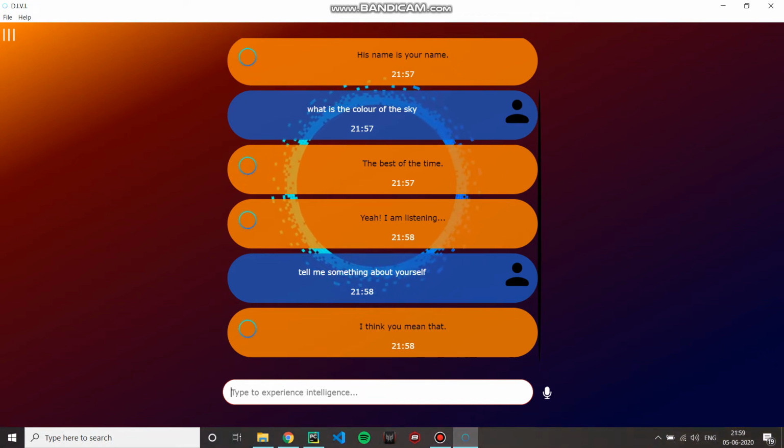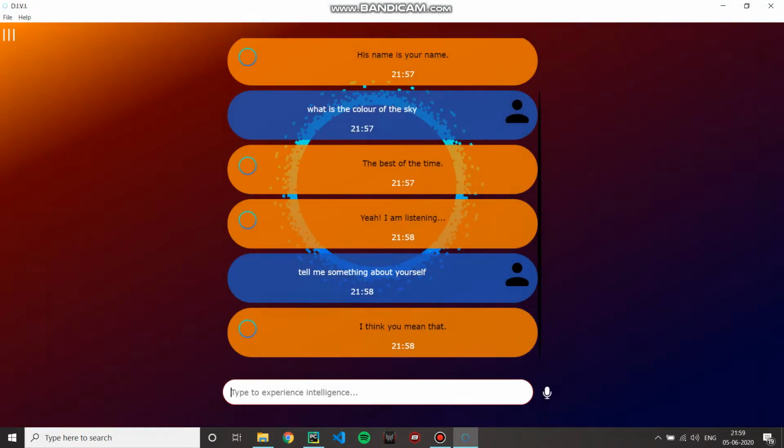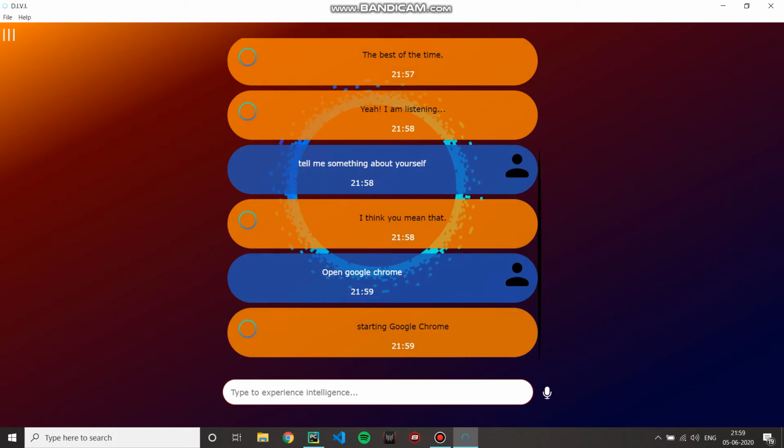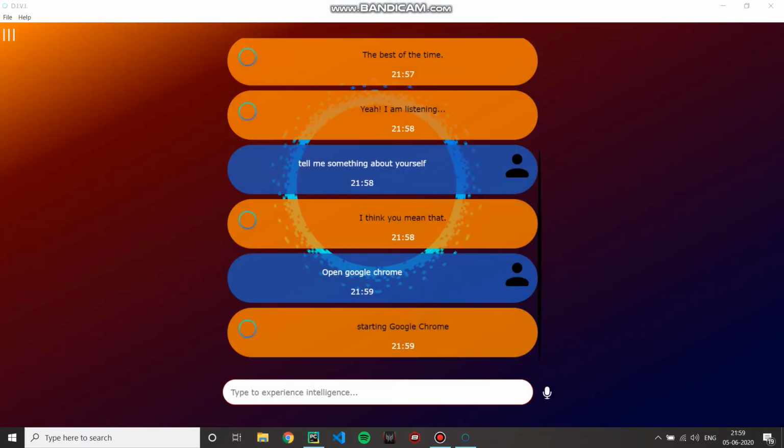So at first, let's just try to access applications that we have installed on our system. Let's just turn it off, close everything, and okay. So let's just write open Google Chrome. Starting Google Chrome. So as you can see, we have got this application started here. So you can start applications from it also.